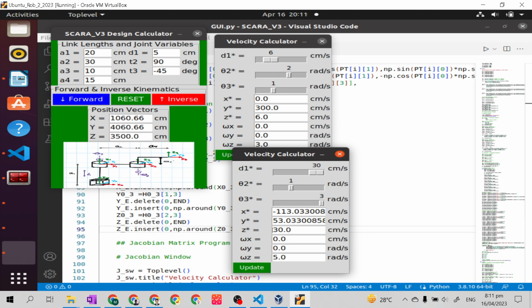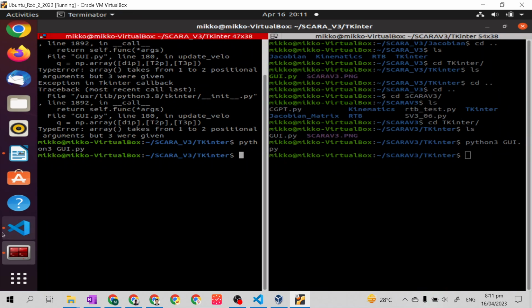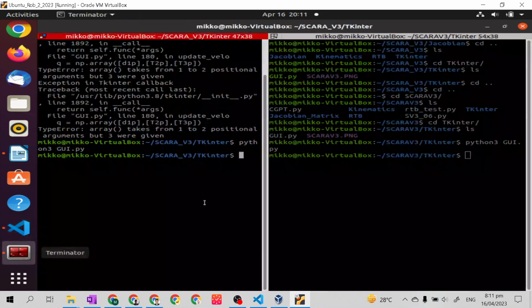So we are utilizing the slider. We are not just typing the value, but we are also using this slider. Okay, so this is the velocity calculator. Again, don't forget to remove the times 100 from the position vector. So I already removed it.